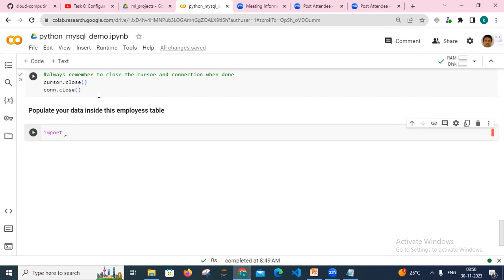Or you can close in between, and once you close, you have to connect again. That you have to remember. So once you close, again you have to connect. That is the reason I have to import that mysql dot connector.